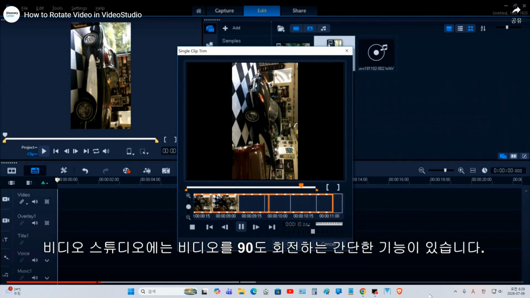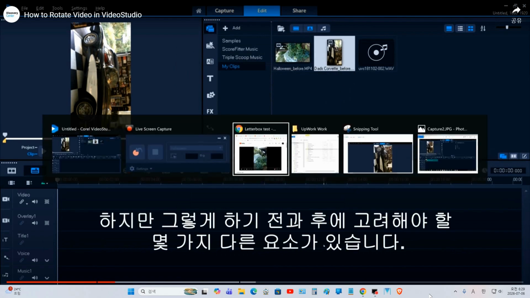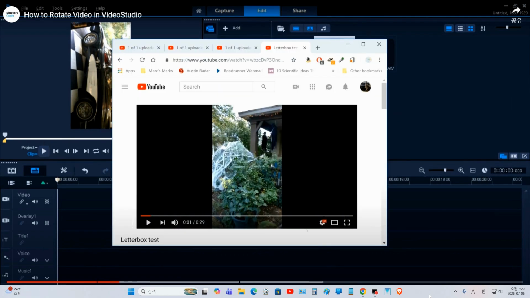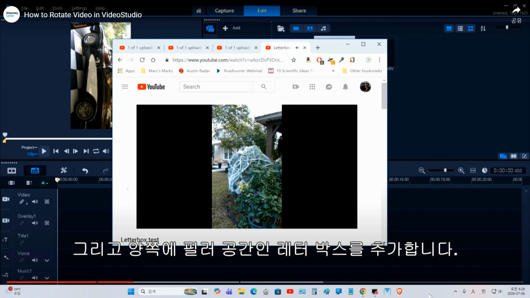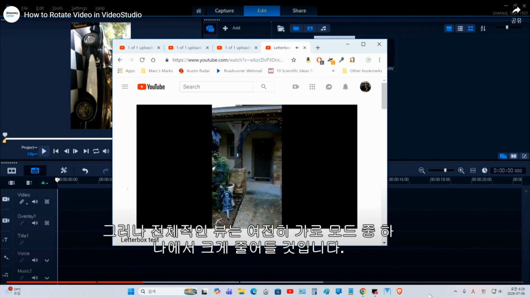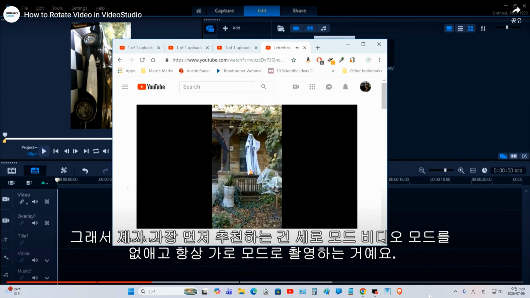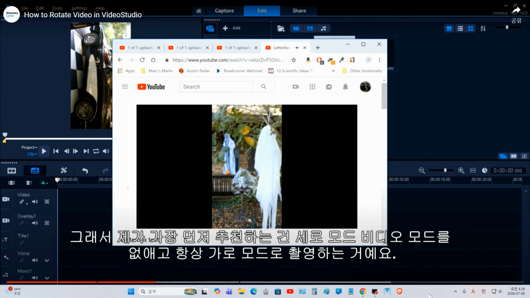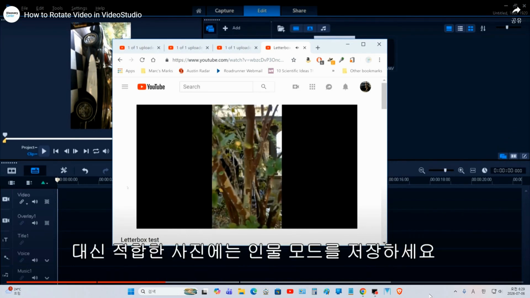Video Studio has a straightforward feature to rotate videos 90 degrees at a time, but there are a couple other factors you might want to take into consideration before and after doing so. Sites like YouTube can now make portrait videos viewable by retaining the portrait view and adding letterboxing, which is filler space on either side. But the entire view is still greatly reduced from what a landscape mode would be, so my first recommendation is to dump the portrait video mode and always shoot in landscape. Save the portrait mode for suitable photos instead.